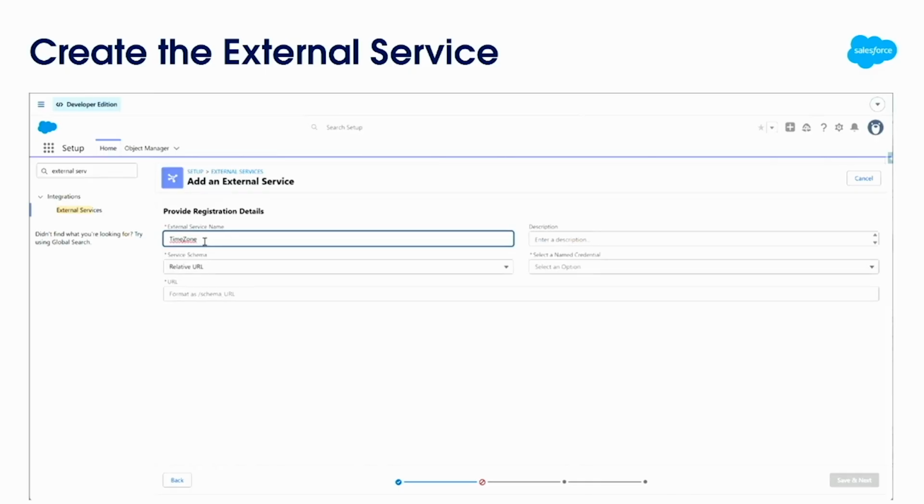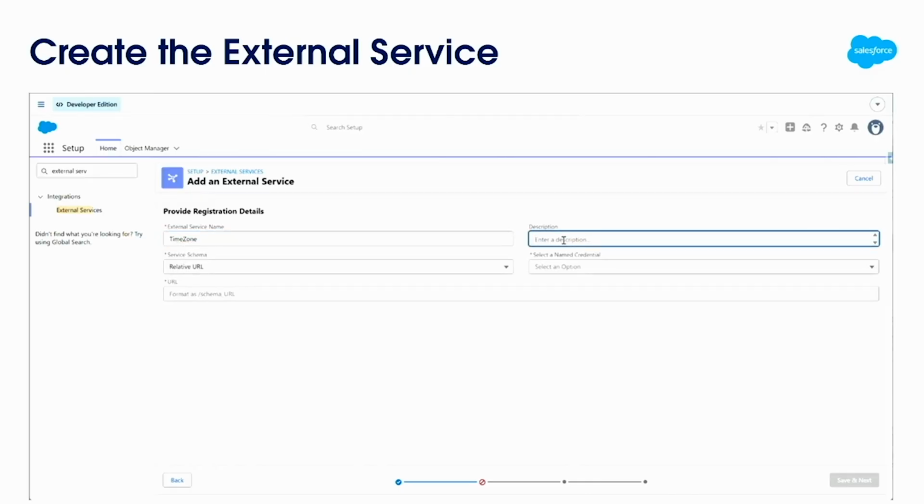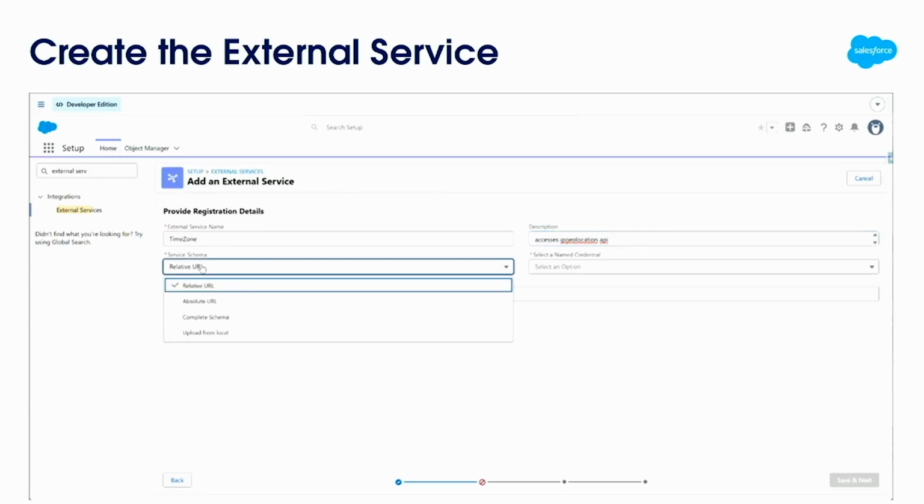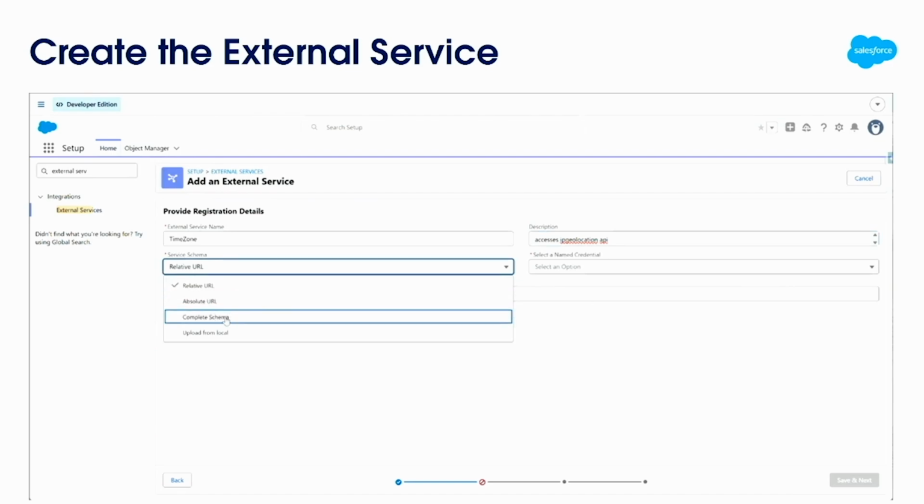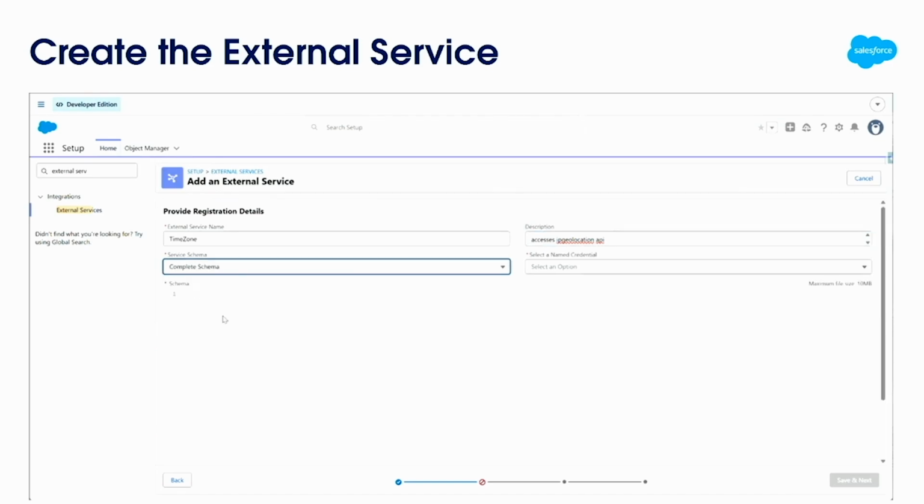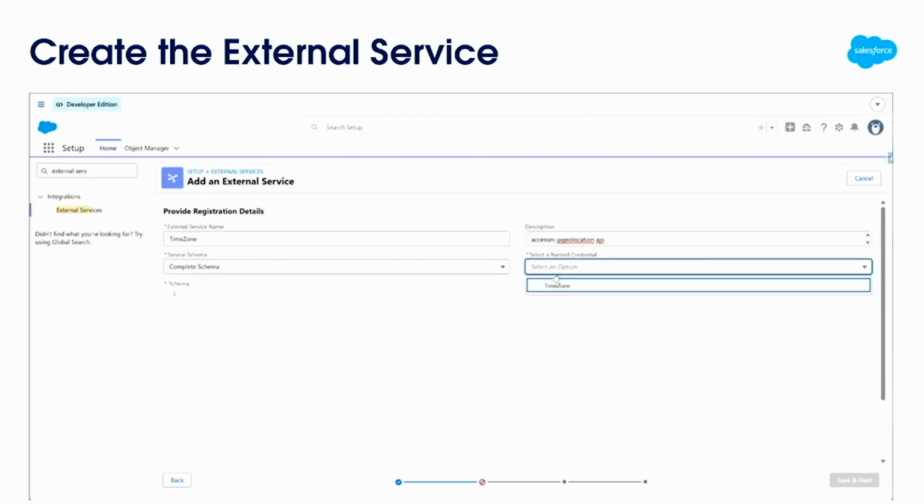I'm going to add a description. And with these external services, we do want to be fairly descriptive so that we can keep track of what all these external services are actually doing. For our service schema, we're going to do complete schema because we're going to add a complete document outlining what this API will be doing. And then we're going to select our named credential that we just created.